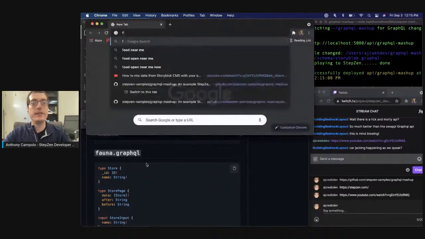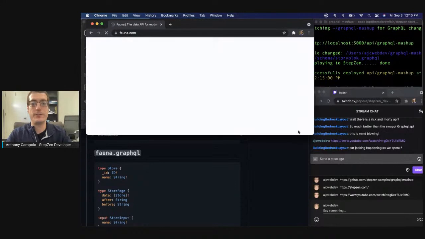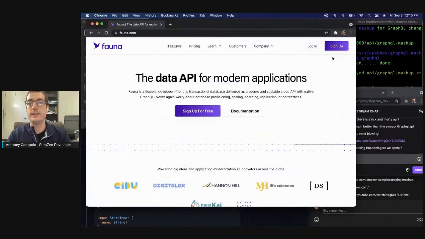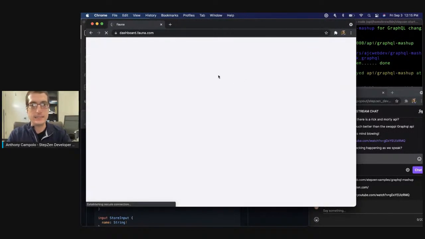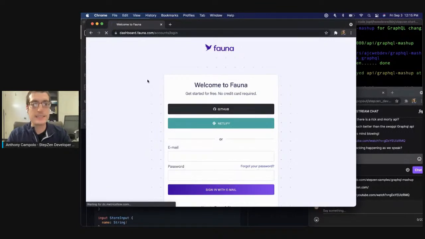Now, the next thing we're going to do is pop open Fauna DB. Fauna DB is kind of like a serverless database, so you don't have to host your database.